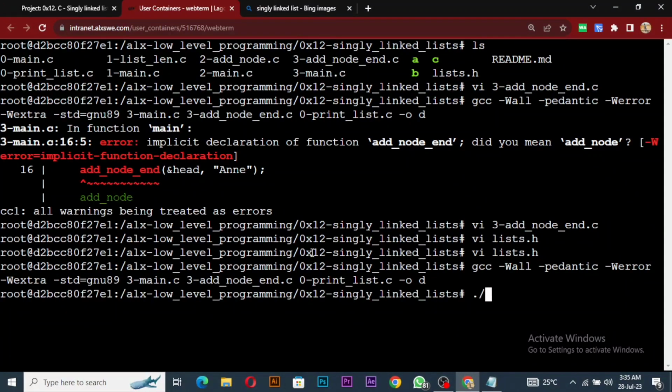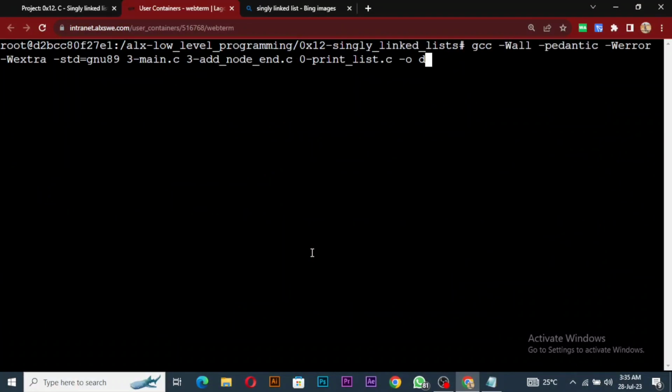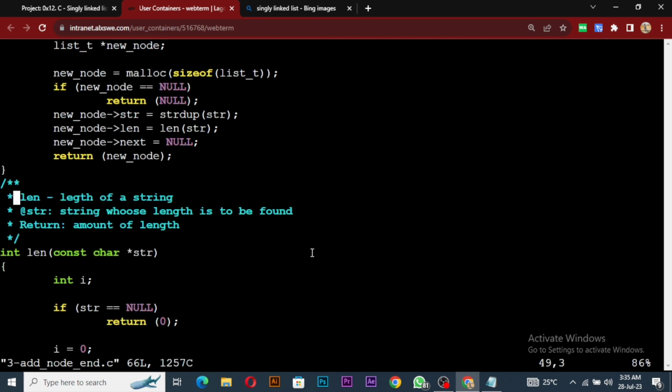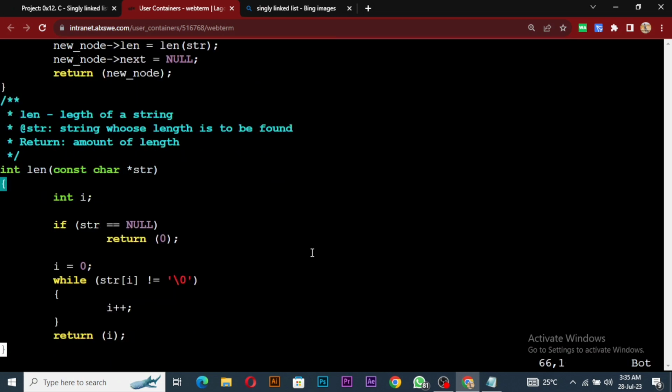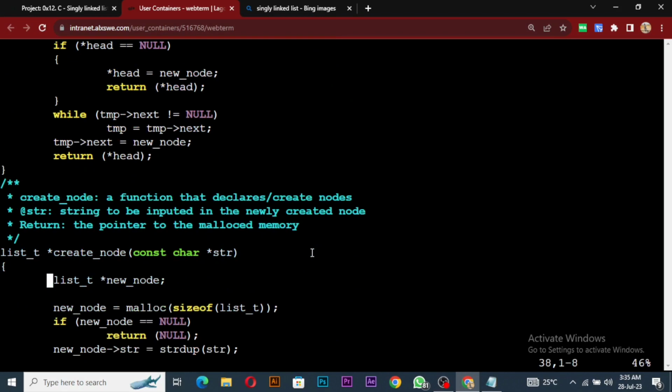So D, segmentation fault, hold on. Alright, let's check it again. Alright, so for this we have our string length, len, good. So let's check the second one.